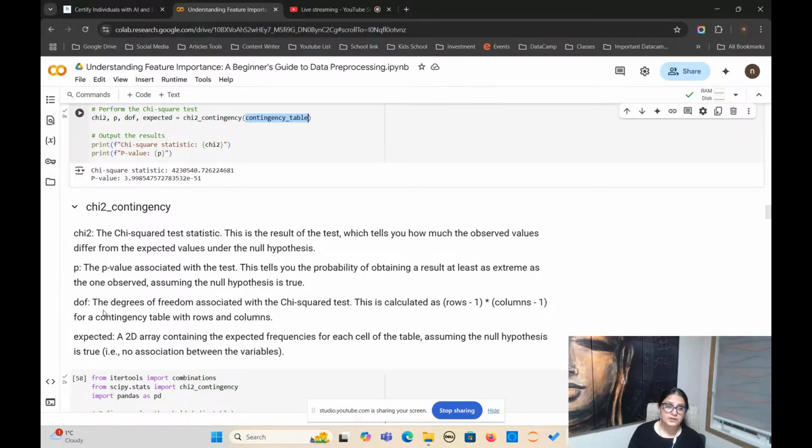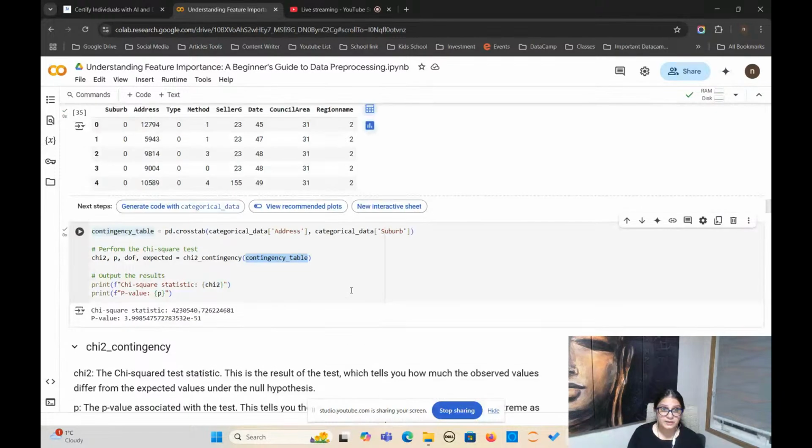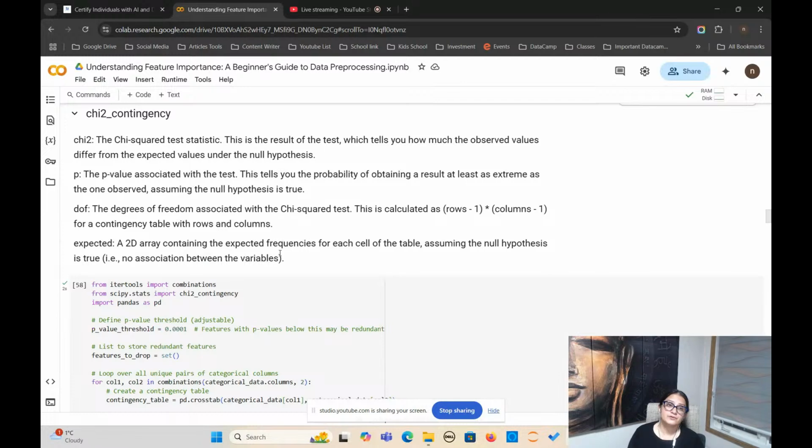Now DOF is the degree of freedom associated with the chi-square test. This is calculated as rows minus 1 multiplied by columns minus 1, because it works on each row and each column, checking the relation as you have seen in the heat map. And expected is a 2D array containing the expected frequency of each cell of the table. Now your table contains two columns, two features, so it is going to check each and every value and then give you the result.